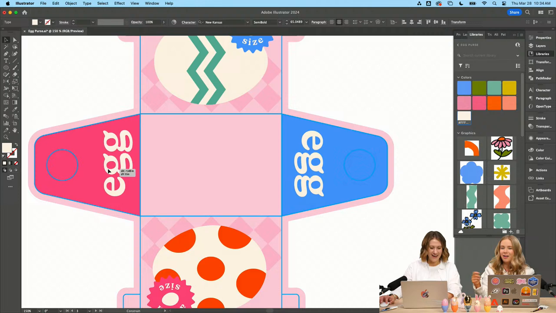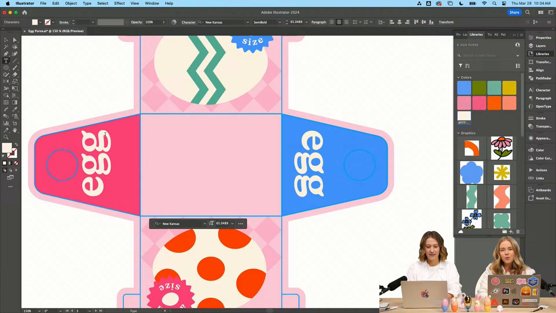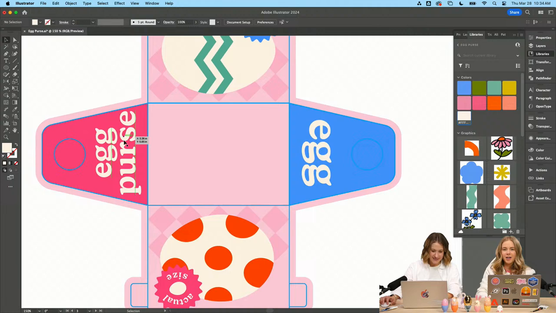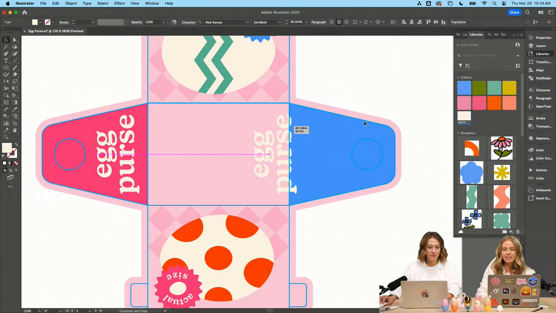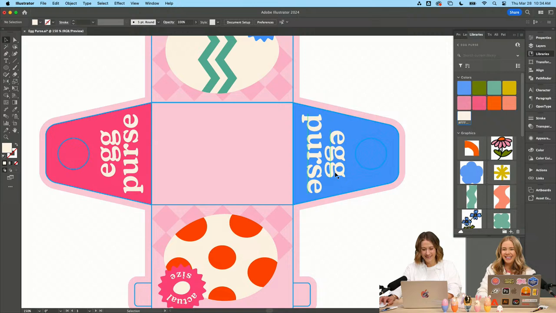Okay, that's so fun. Maybe we'll do egg, and that's the new canvas egg purse font. It's egg purse. I'm just being very literal, but I think it's fine. It could be a product name. Sometimes you think, what's an obvious product name? It's like water bottle, but that's just what it is. All right, egg purse.